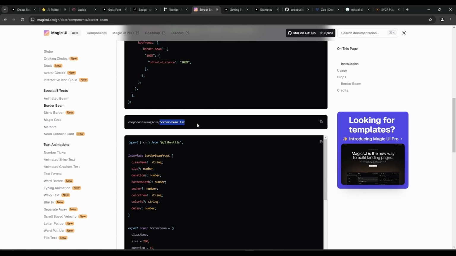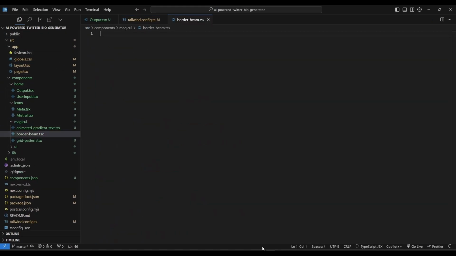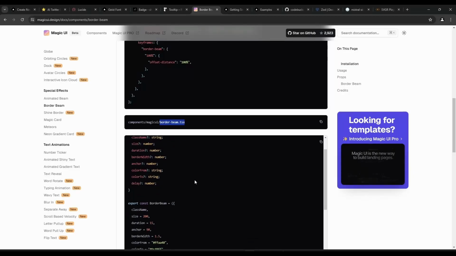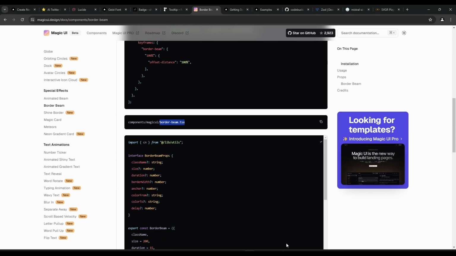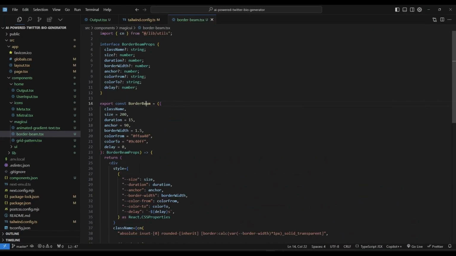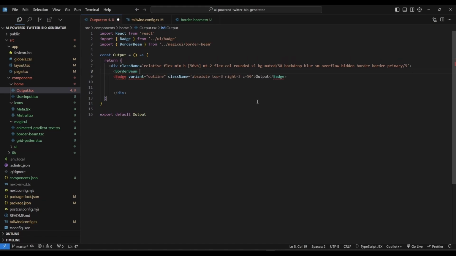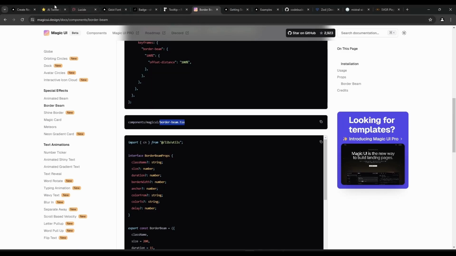Let's add this border beam .tsx component inside this Magic UI. Let's copy this and paste it right here. Let's use this border beam in the output component. So make sure you import this. Let's save it.